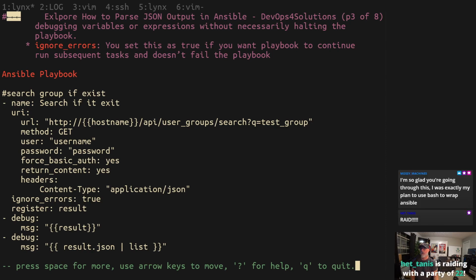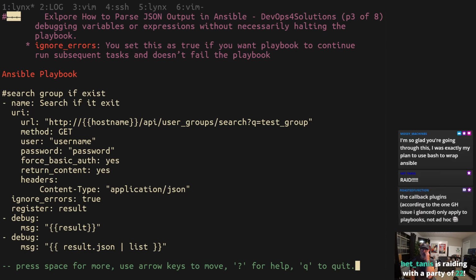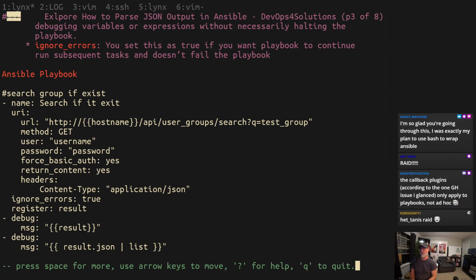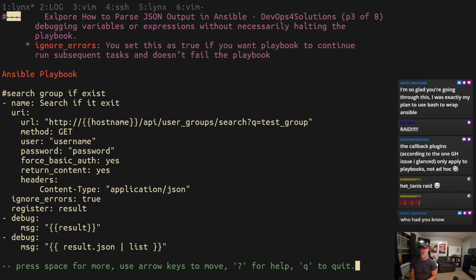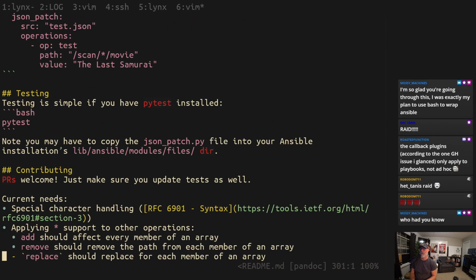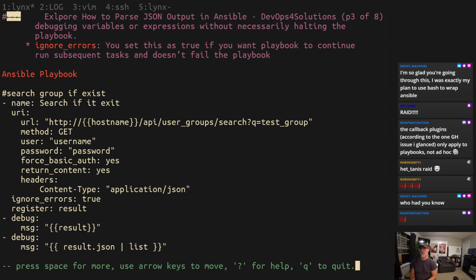Yeah. Hey, Het, how are you? Het, do you know anything offhand about how to force the output to be just JSON so we can use JQ for everything? We found some things, but they don't look good.